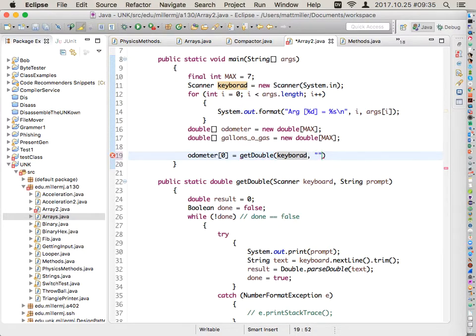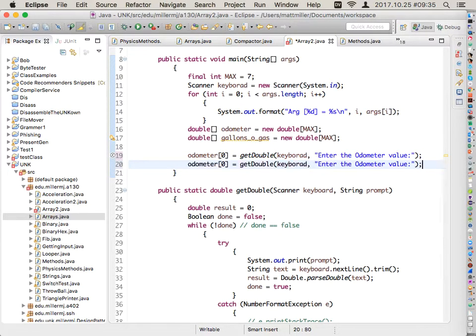Okay, so we want to ask them what? What are we reading? Enter the odometer value. Okay, so that'll read our odometer. And then what else do we need to read? Clearly.